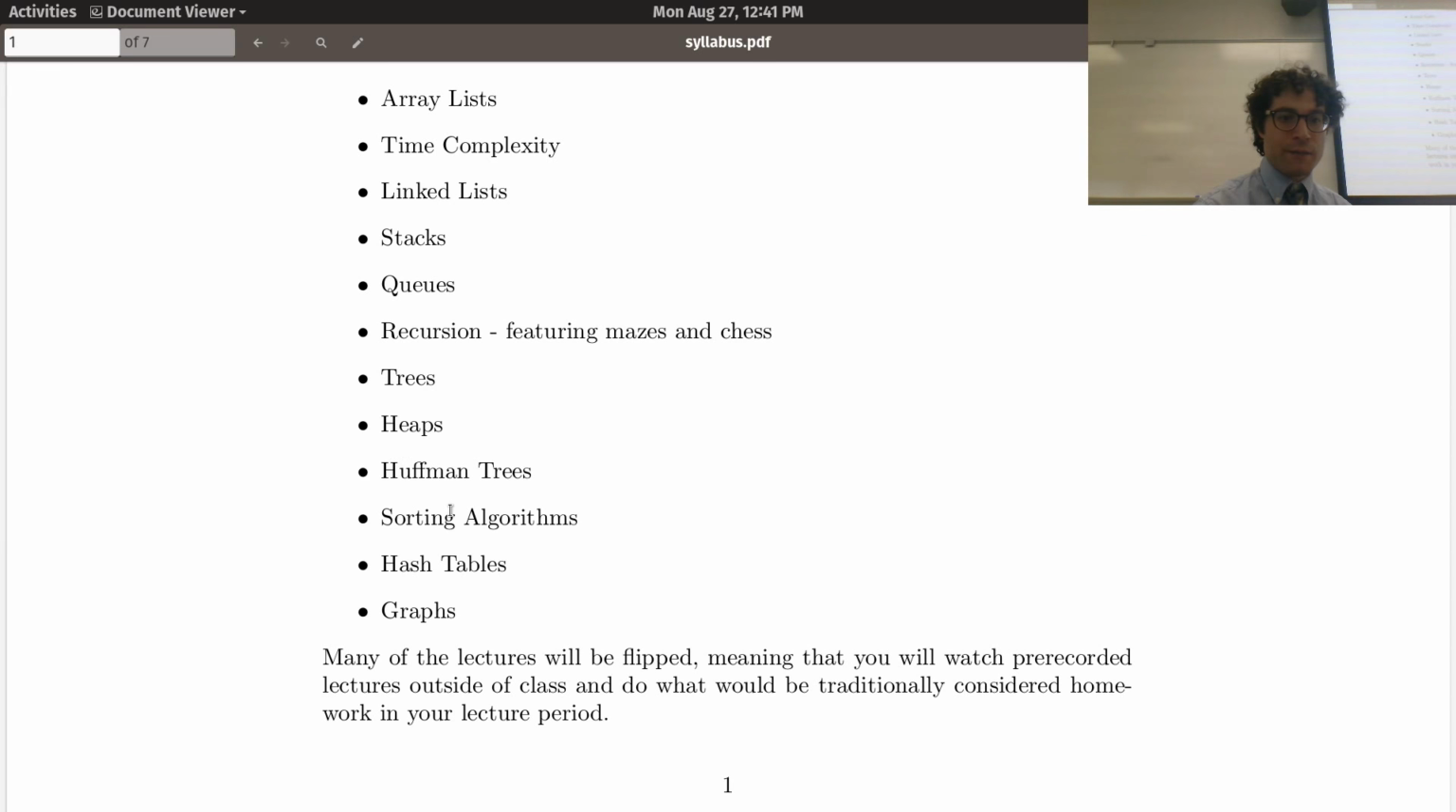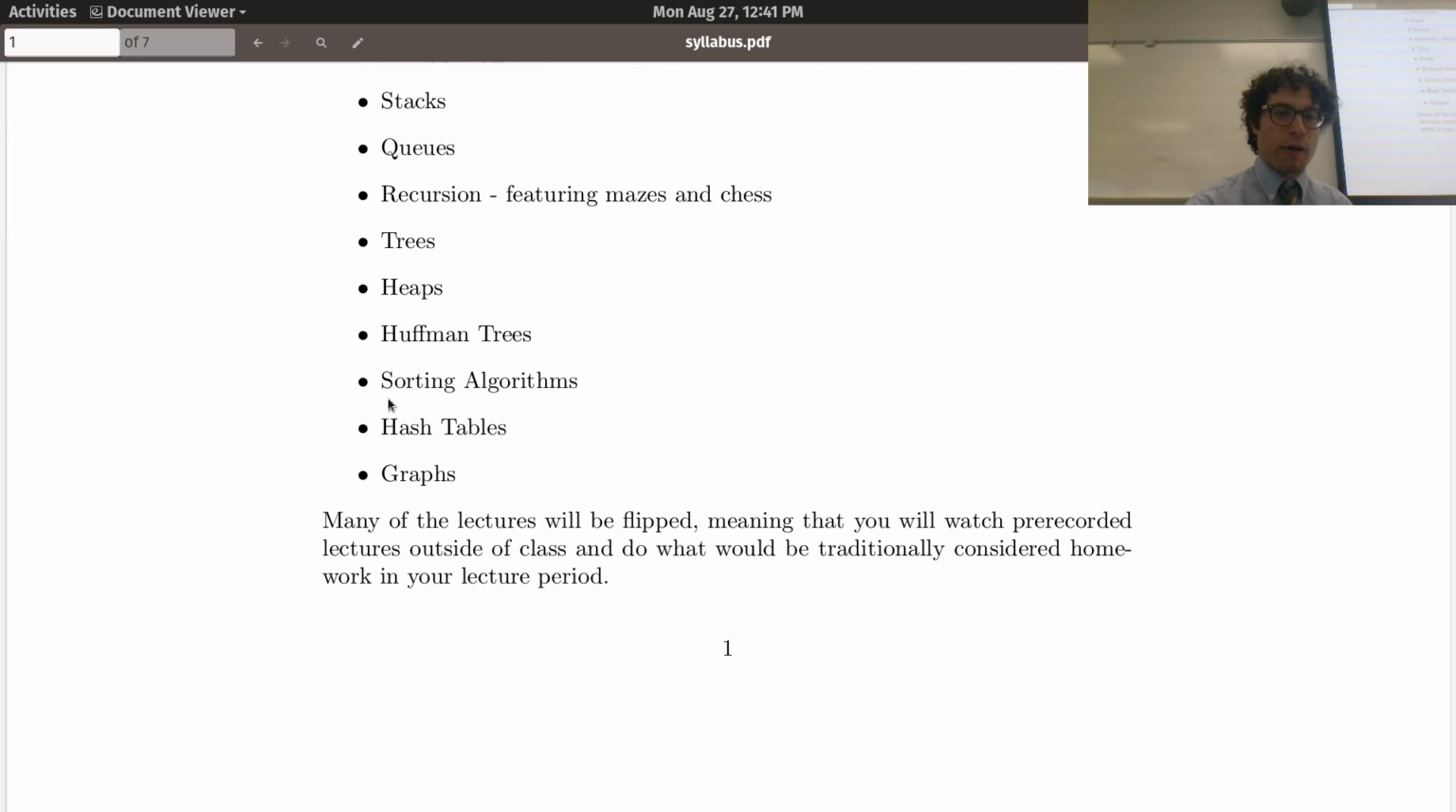Trees will be fun. We'll also learn about heaps and Huffman trees. We'll be learning basically how do you compress data, right? How do you make files smaller, right? How can you take a bunch of data and make it smaller so you can send it out in a much better package. Then we're going to diverge and learn about sorting algorithms, hash tables, and graphs.